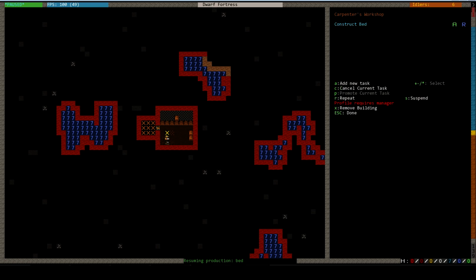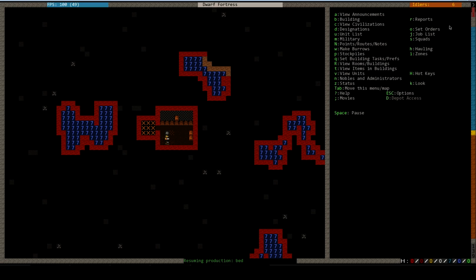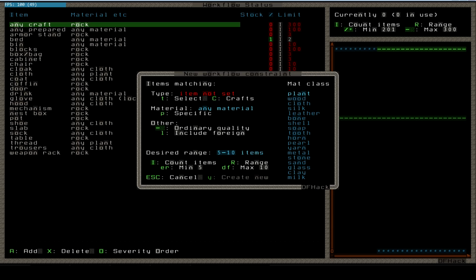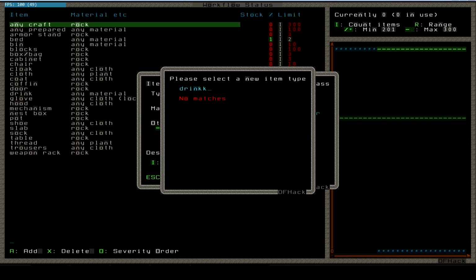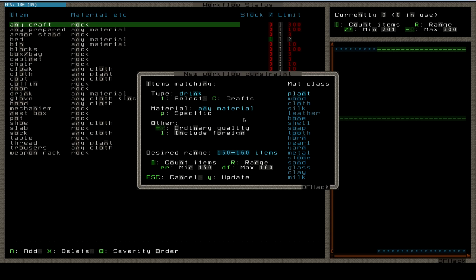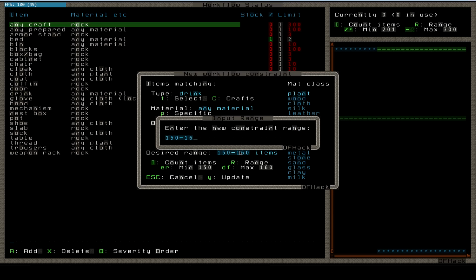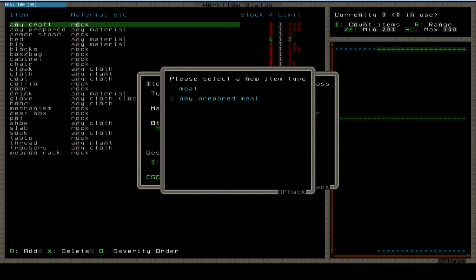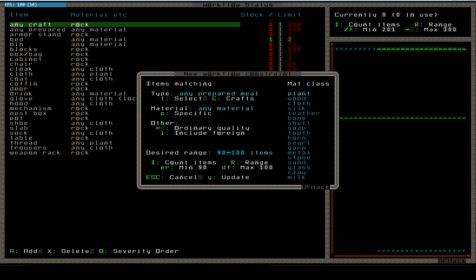Okay, here is the carpenter, who came to the carpenter's workshop to resume production, because now this build order is unsuspended, is resumed by Workflow automatically. And this is the basic concept, and it works the same for pretty much anything. But it's particularly useful, even though it's not so easy to spot how it works, for drinks. You can say drinks of any type, just build them and say 150 to 200, whatever. Or you can use it for meals, any prepared meal of any material.